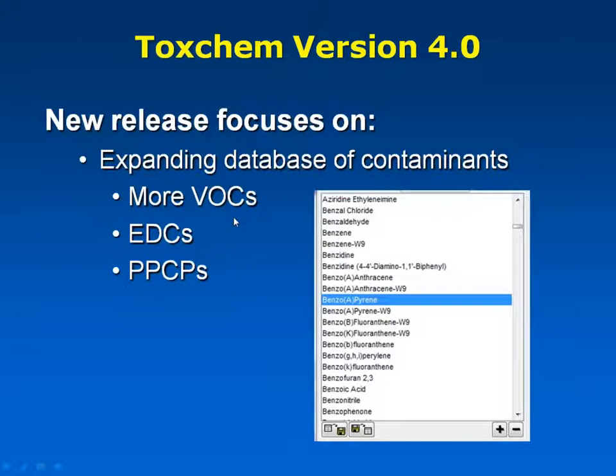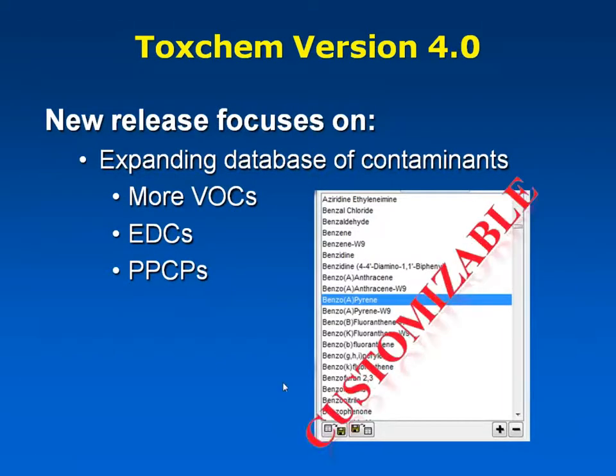More volatile compounds. We're now looking at including some of these EDCs, endocrine disrupting compounds, and pharmaceuticals and personal care products as well. And as noted here, this is all customizable. So if the particular compound you're looking for is not present in our database, you can take one of the compounds that's there and use that as a basis for creating your own custom compounds. And this is how some of these things can be customized for your particular plant.